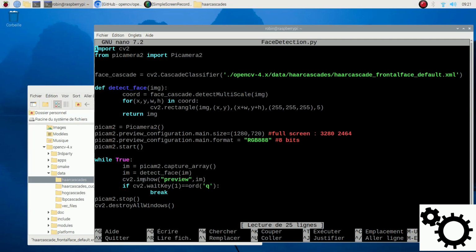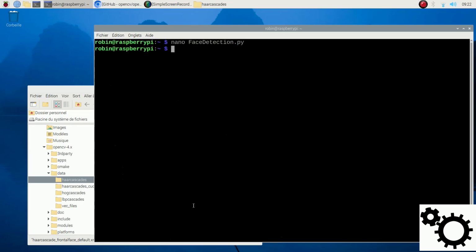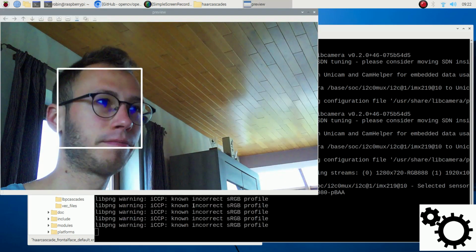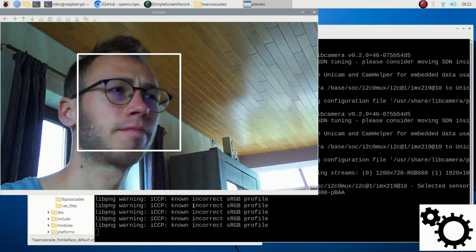We can do a cv2.imshow of the image with the face detected. We name the window preview, and then if we press the letter Q, we break the while loop, we stop the camera, and we destroy all windows. So let's try it. If I run the script, you can see me with the rectangle following my face.